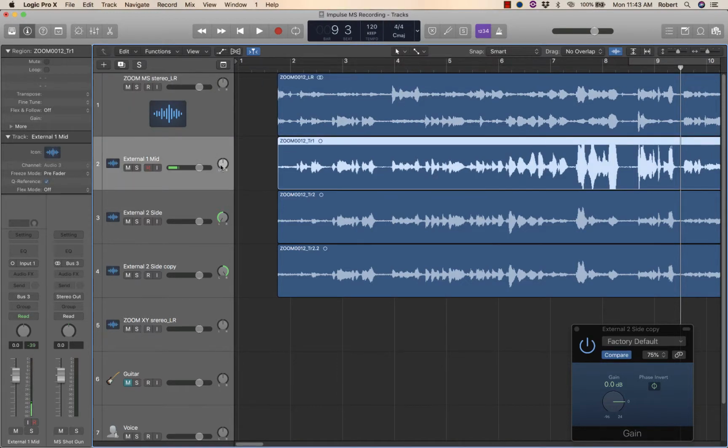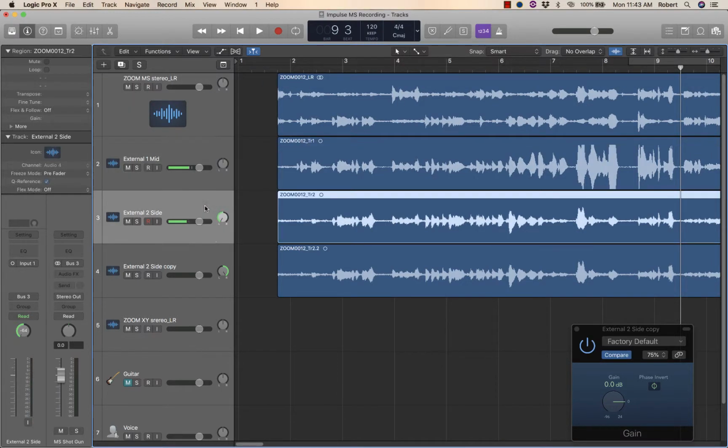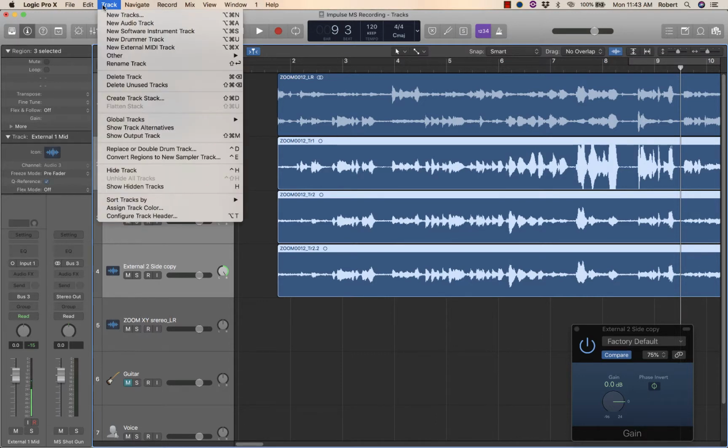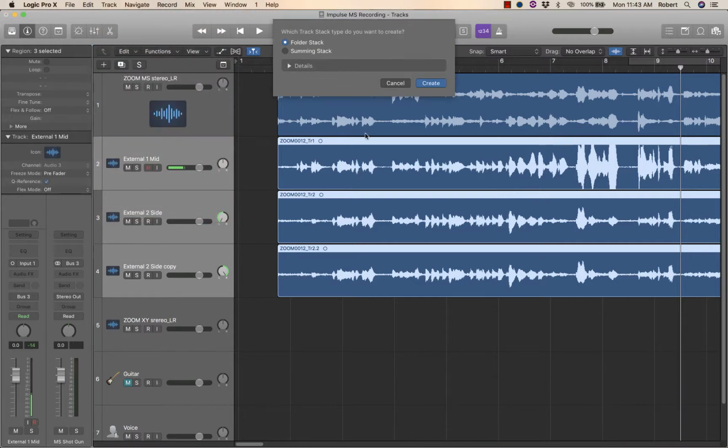Now with Logic, what we're able to do is select these three tracks. This is the external MS stereo shotgun, and there's a relatively new feature in Logic. I guess it's been around for maybe 1.5 years, two years. Create stack track. There are two options.